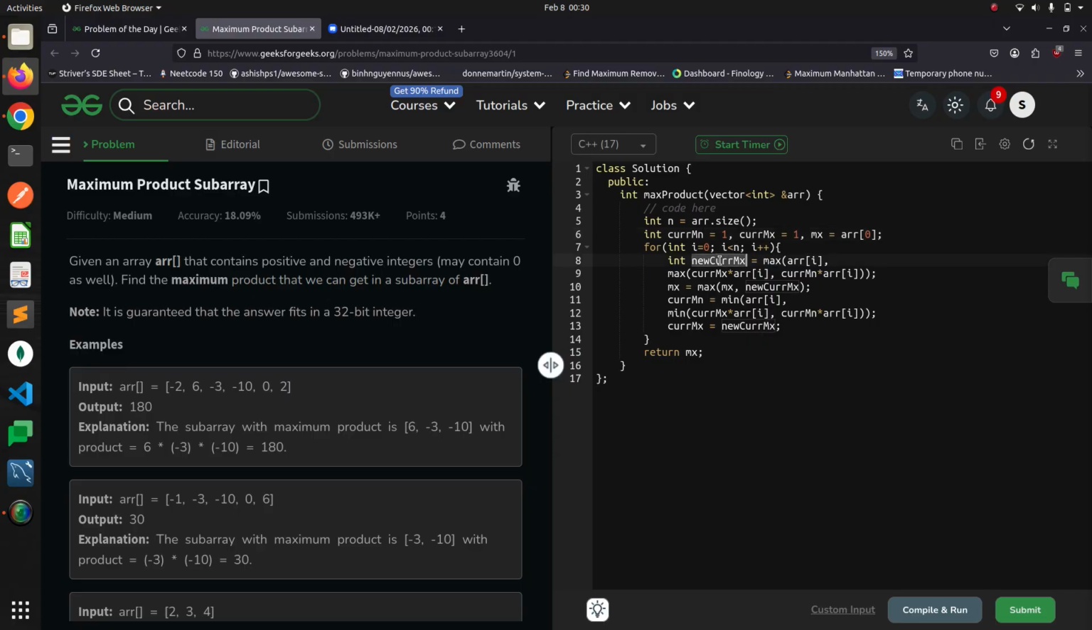The new current maximum will be the maximum of the current element, because we don't want to take the previous elements, or the current maximum times the current element, or the current minimum times the current element. This will be helpful when the integer is negative. If the current minimum is negative and the current element is also negative, then two negatives result in a positive value. This value might be greater than the current maximum times arr[i]. That's how we calculate the new current maximum, which we will assign to the current maximum later on.